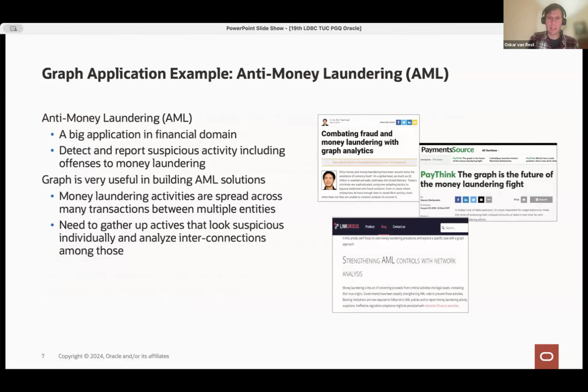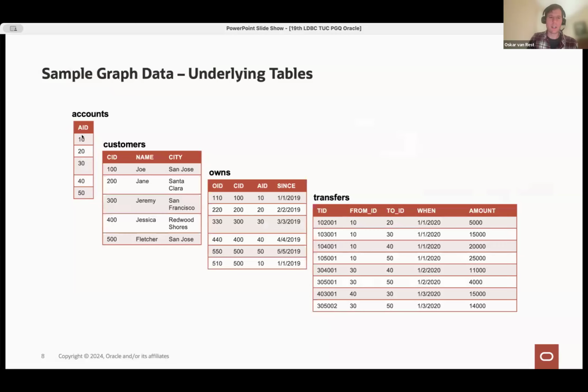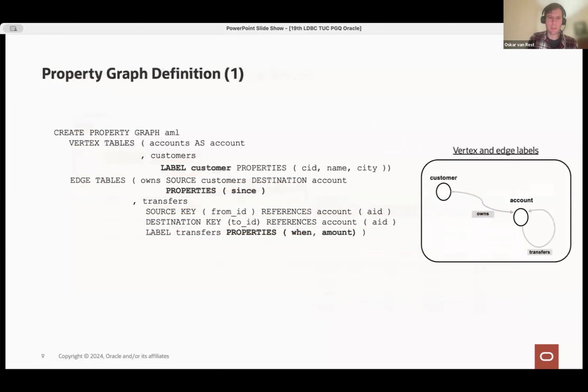An example application is anti-money laundering. Let's say we have accounts, customers, account owners, and bank transfers, which are 4 tables. Then you can create a property graph AML on top. Here you see vertex tables and edge tables. There are 2 vertex tables, accounts and customers, which reference the existing underlying tables of the graph. Then we have owns and transfers, which are the edge tables.